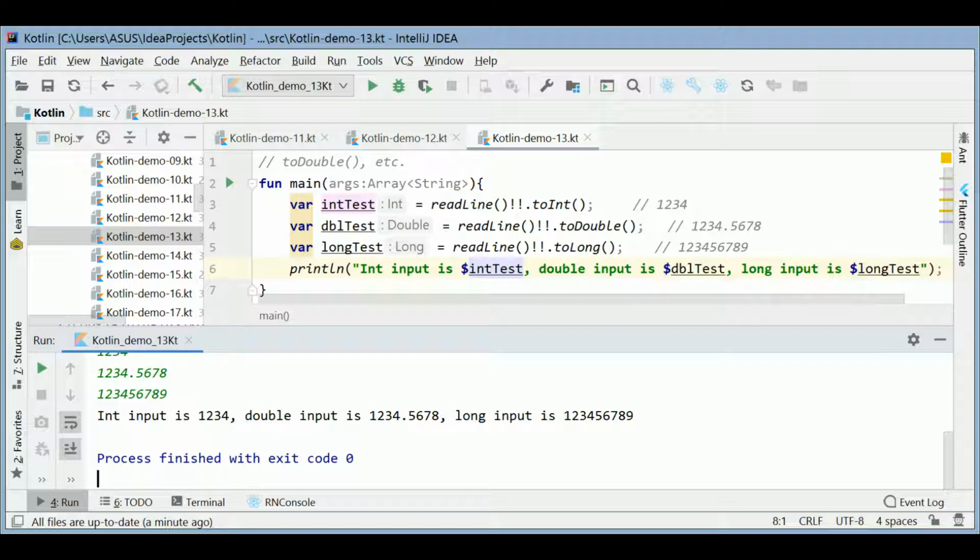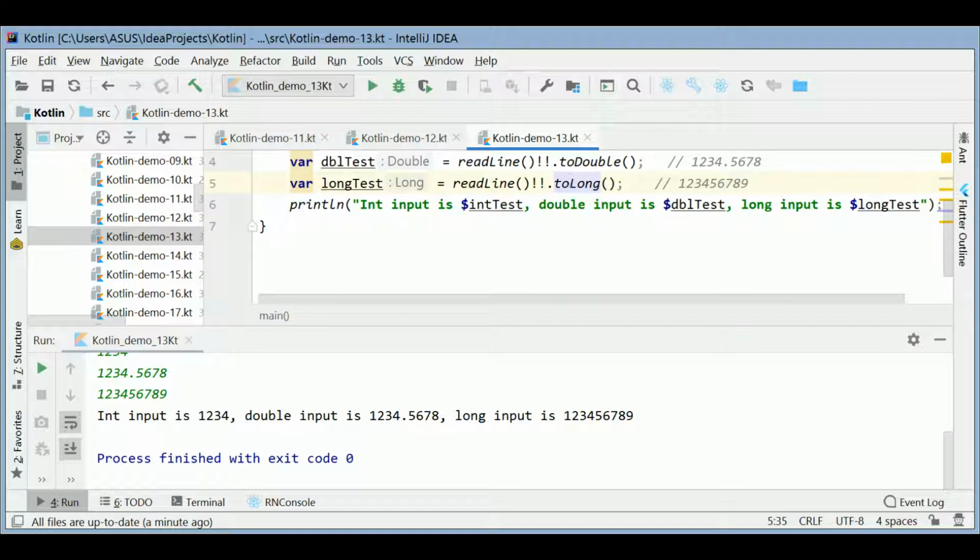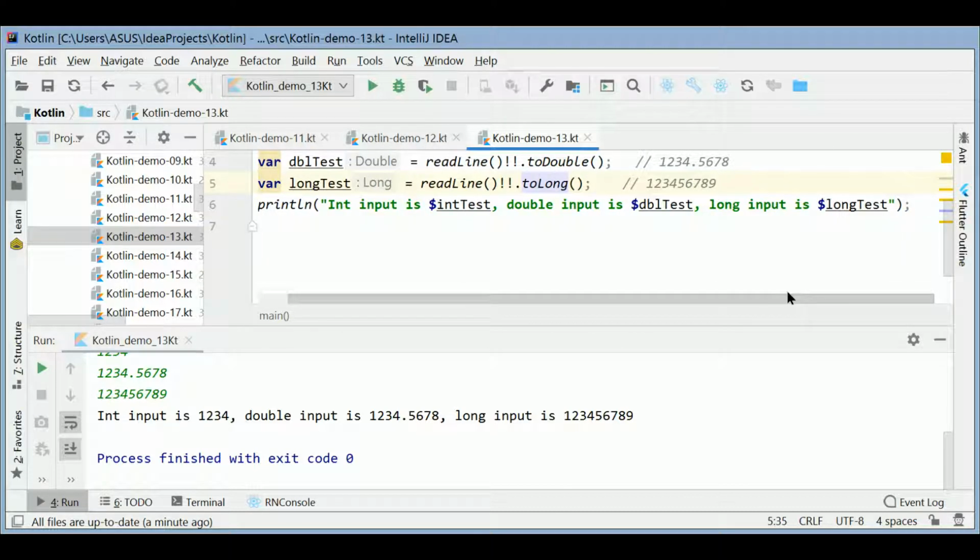So we can review once again our integer variable. It's going to be read from the user and converted to integer, and this one to double and long, and after that it's going to be printed in a string manner.